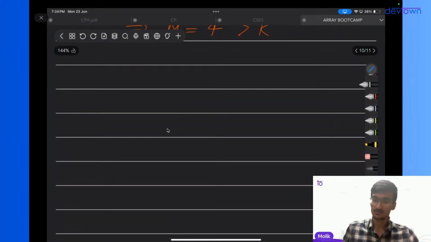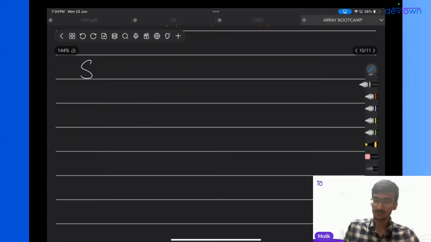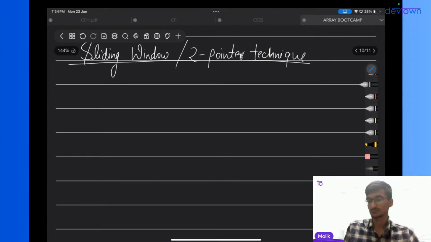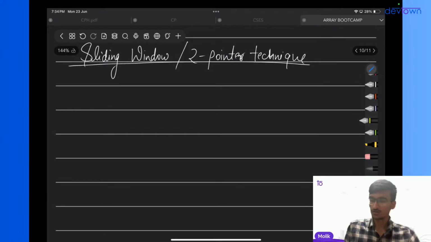So I believe it is time to introduce this really amazing concept of the sliding window slash two pointer technique, right?